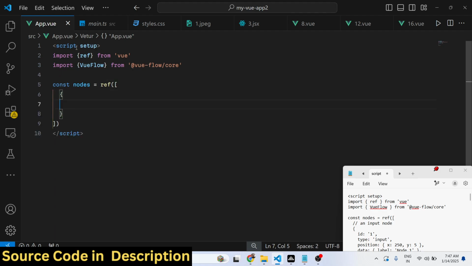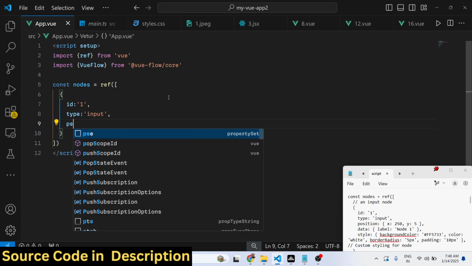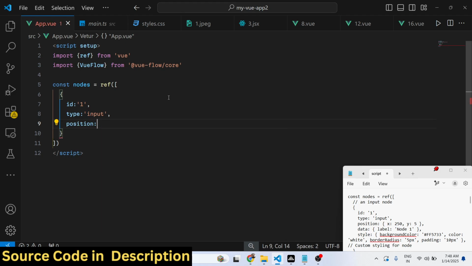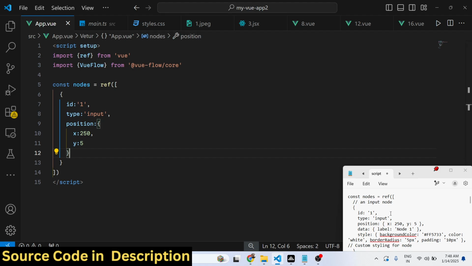It will be an array of objects, so each object will represent an actual item in the flowchart. You can give it an ID. Type here will be input, and then you can provide a position as well. This will contain the x coordinate and the y coordinate. So x will be 250, y is 5. This represents the position on the page, where it displays, and then whatever data that you want to display in this node.